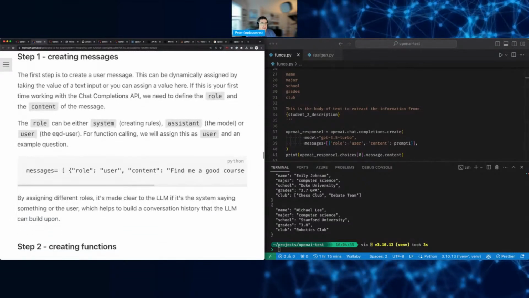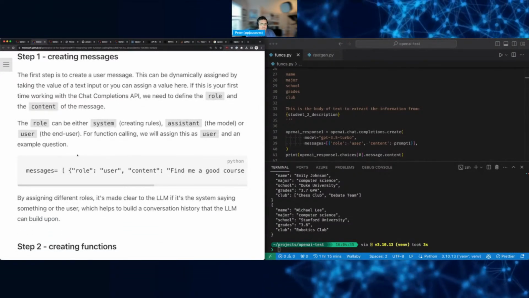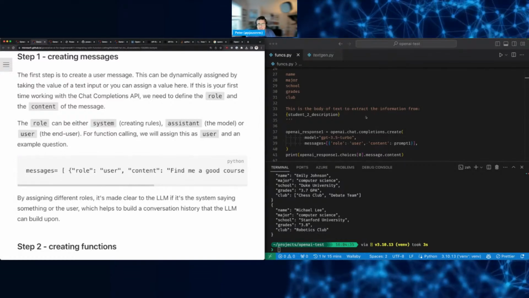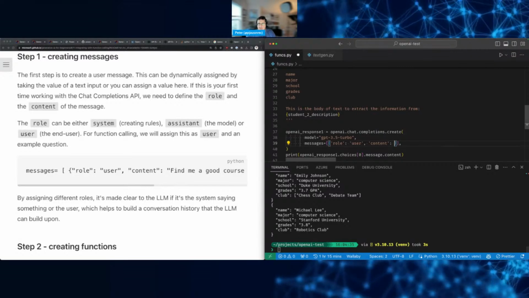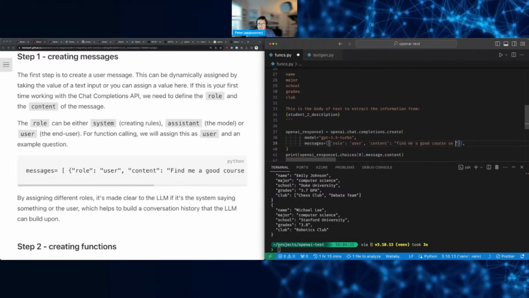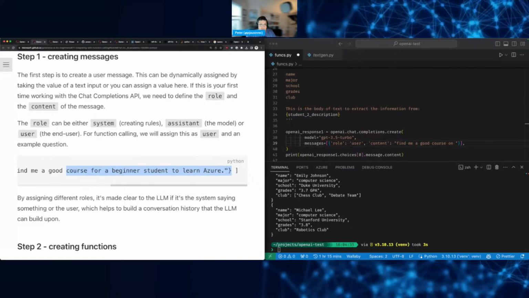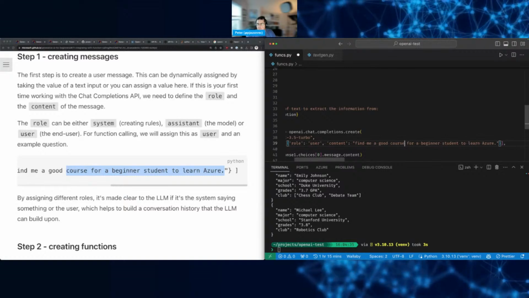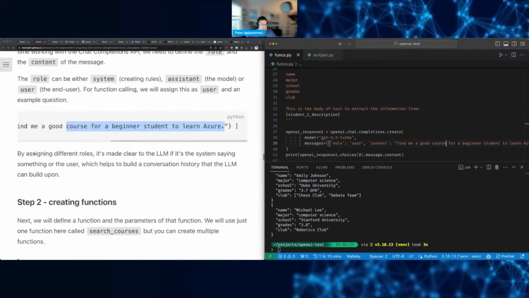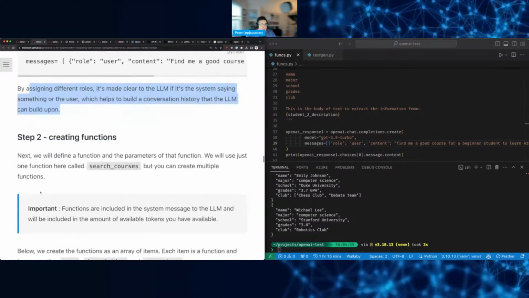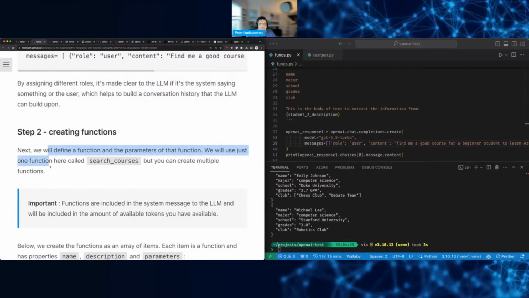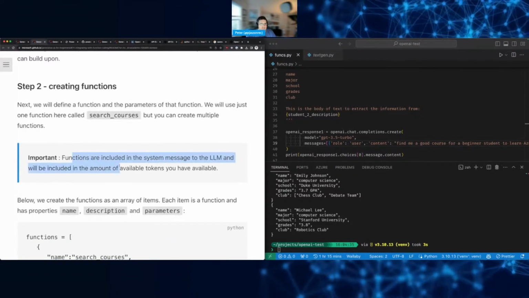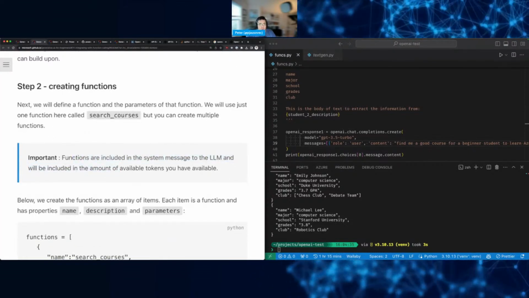First, you need to define the role, system, yep. Okay, function calling will assign the user an example question. So find me a good course on, what was the beginner, blah, blah, blah. Let's copy paste. Good course for a beginner student to learn Azure. Okay, simple enough. And this is user, right? So then next, we'll define a function and the parameters of that function. We'll just use one function here called search courses. Functions are included in the system message to the LLM and will be included in the token amount.